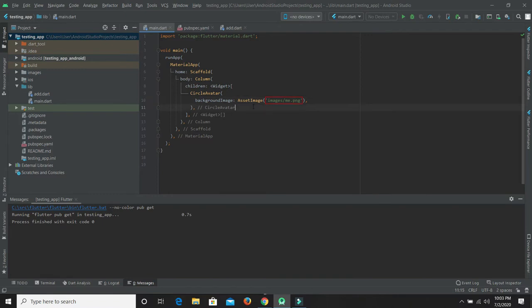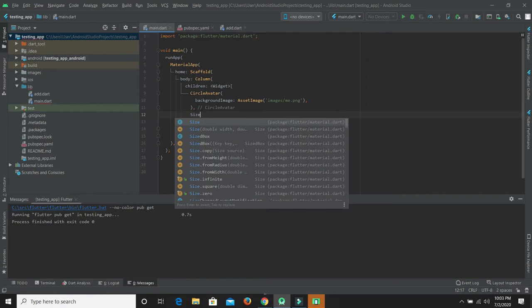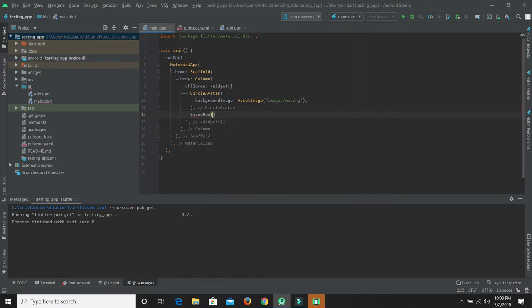Now I will put a SizedBox. What SizedBox does is it occupies some space. You can give some height and width. It is generally used to space the widgets. You must give some height, so let us take the height as 10.